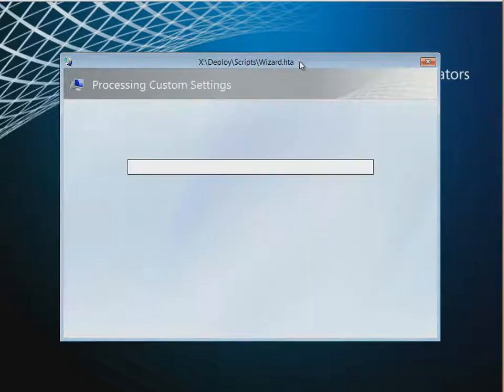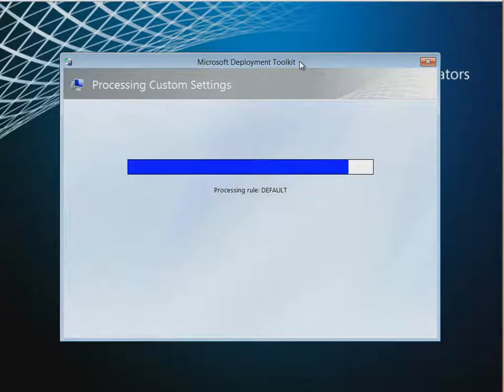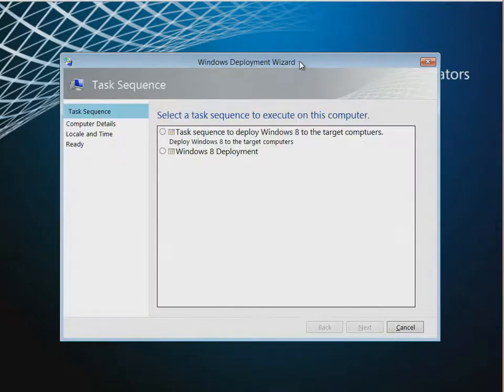And once that's done, and based on the credentials, we will then see which task sequences we're allowed to use. Now look at that. We actually have that additional one called Windows 8 Deployment that I just built. Well, here's the pre-built one that's all populated, created, ready to go. So I'm going to actually select that one.